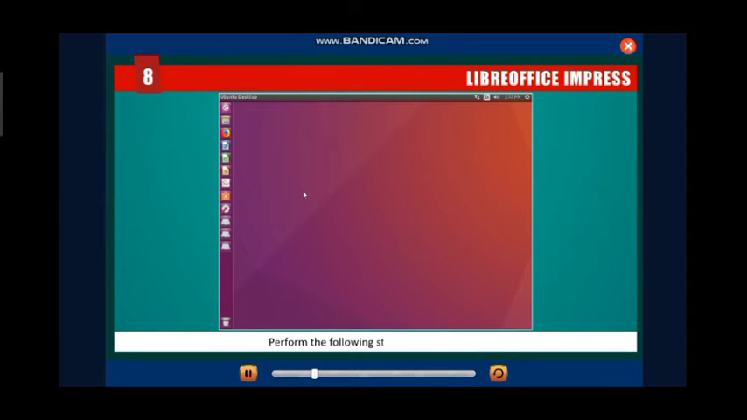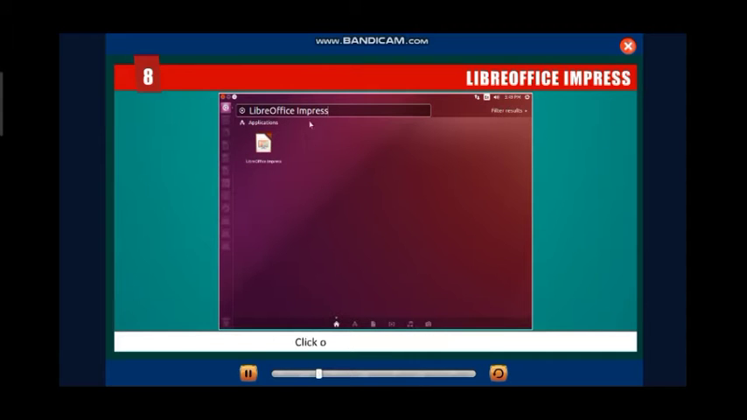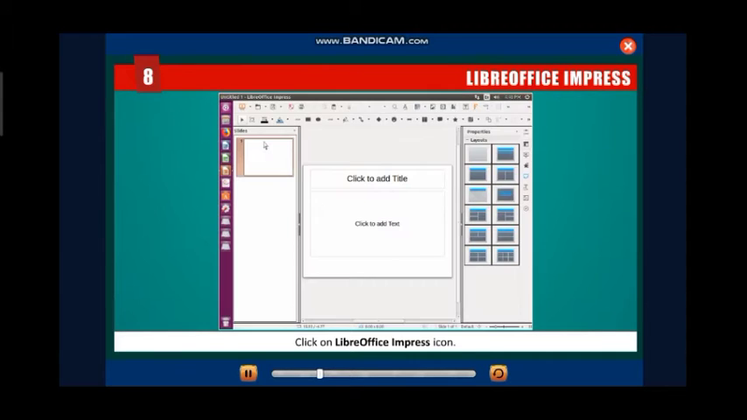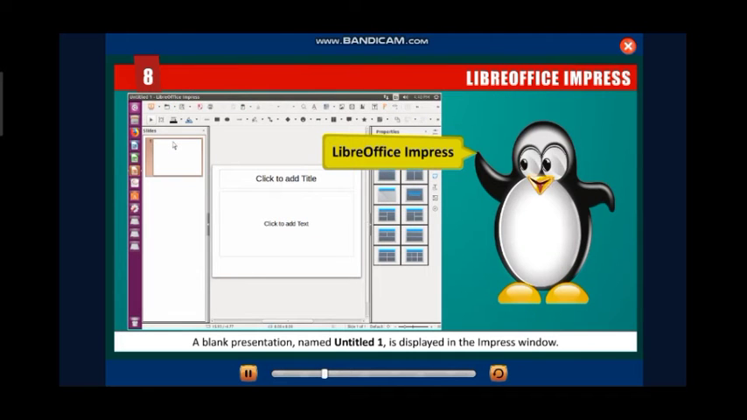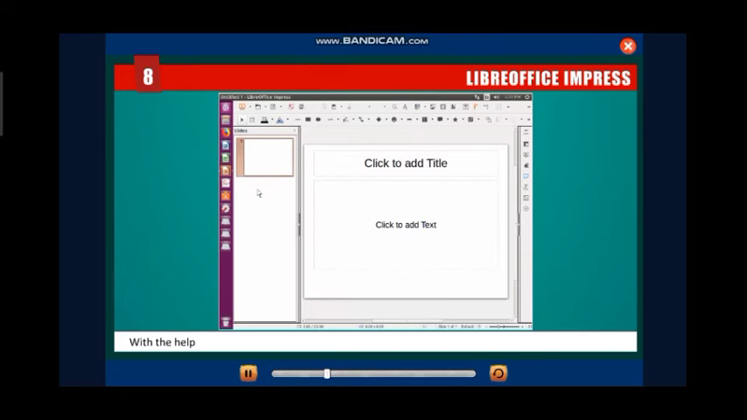Now let's start Impress. For that, perform the following steps. Click on the dash button. In the search bar, type LibreOffice Impress. The icon will appear. Click on that icon. The LibreOffice Impress screen appears. A blank presentation, its name is Untitled 1, is displayed in the Impress window. You can see this is your LibreOffice Impress window.